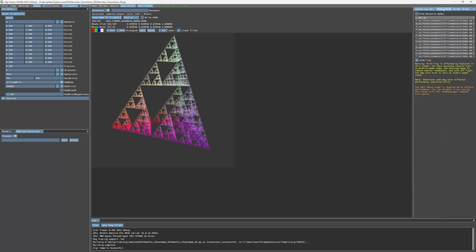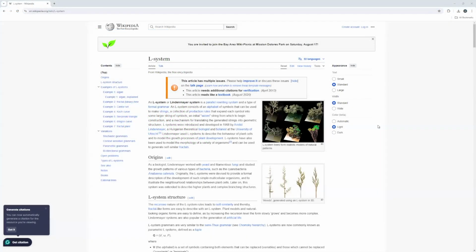And you can even see in the profiler how much time things are taking in the CPU and GPU. And next up, let's look at L systems. So L systems, much like the chaos game, have been around for quite a while. Probably, I think, like the 60s or 70s. Yep, here it is, 68.